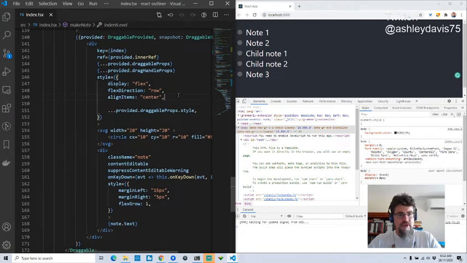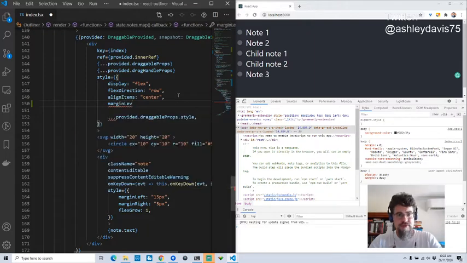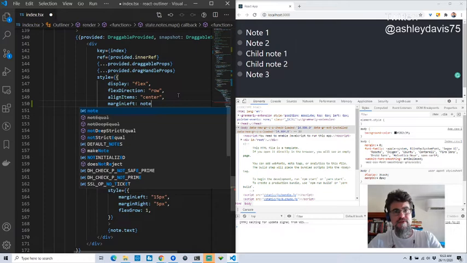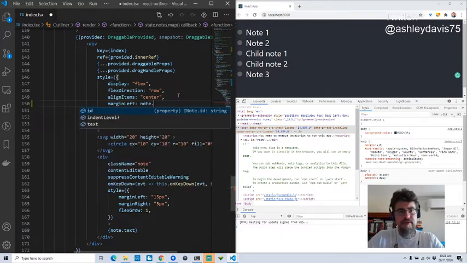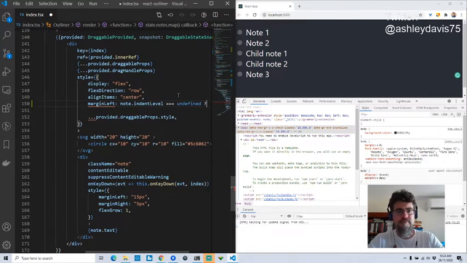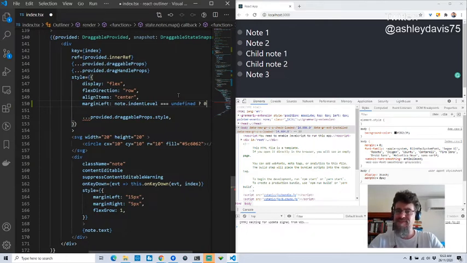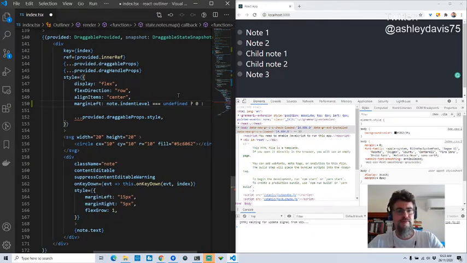I wonder if I could just do that here by having a margin. Margin left equals, this is a procedurally defined margin. So we can basically say that if the note indent level is equal to undefined, then our left margin is 0. Otherwise, our left margin, it had better be a quoted string, I think.